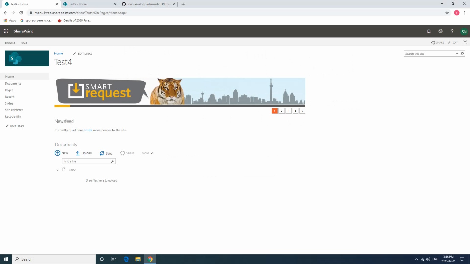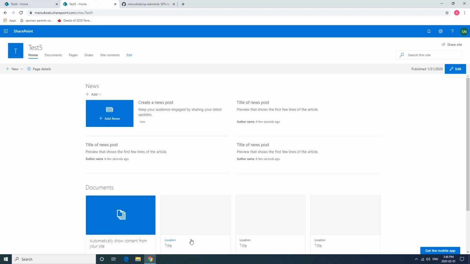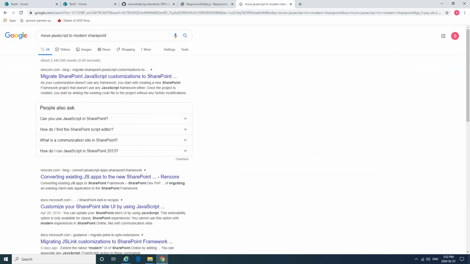One of the questions you may have soon after starting with modern SharePoint is how to move your classic JavaScript customizations to modern SharePoint experience. If you search this question on the internet, most likely the answer you will find is that it's not possible just to copy a JavaScript to modern SharePoint, and you should rebuild it to SPFx solution.